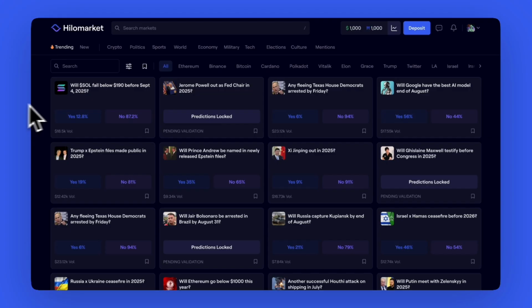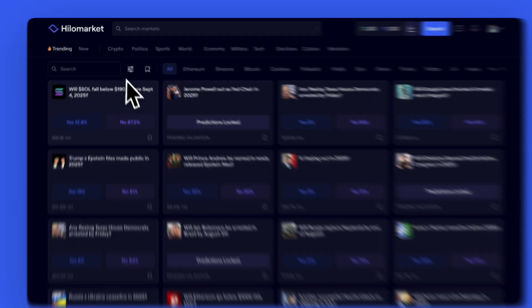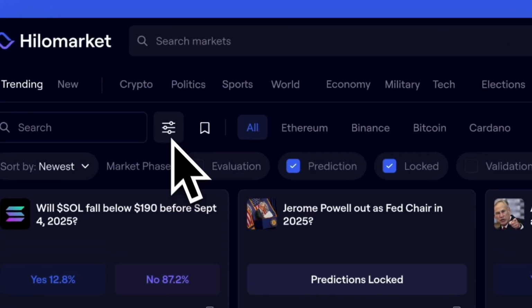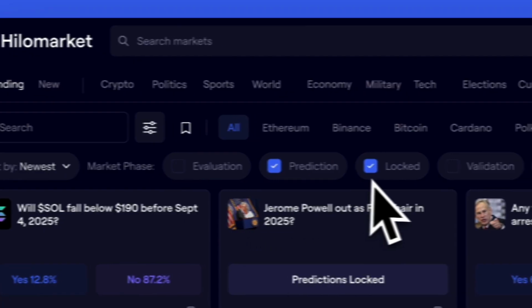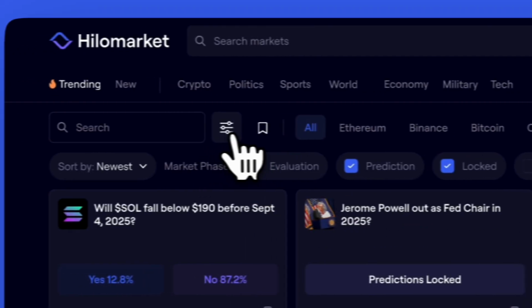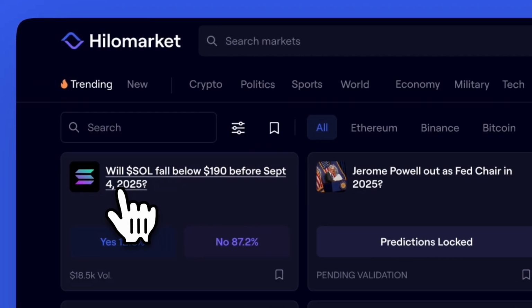First, from the Hilomarket main page, you can use filters to display all markets that are eligible for validation either in the prediction or locked phases. If you see a market that's ready for validation but hasn't been validated yet, simply open it.